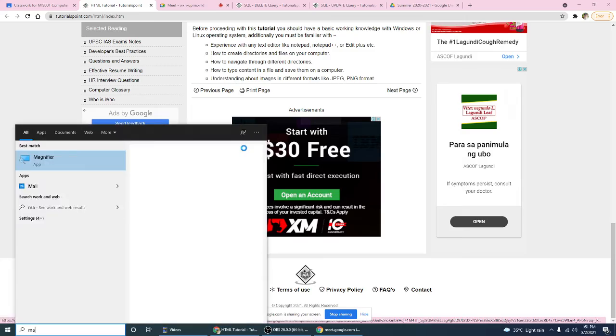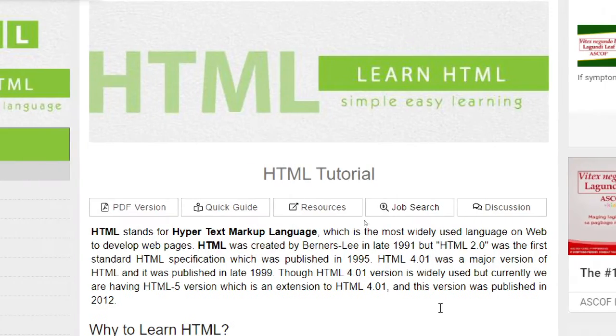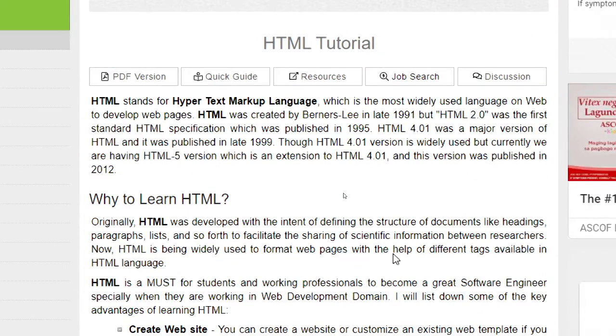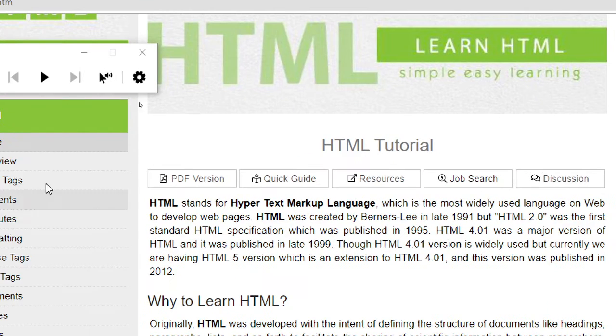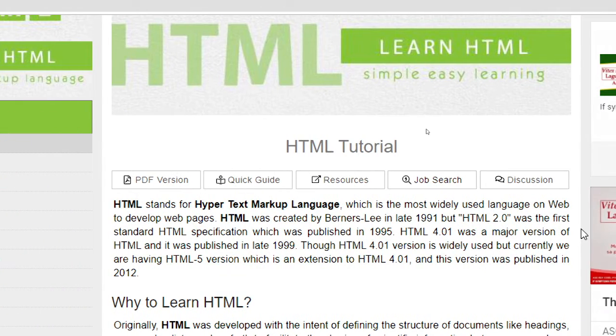Maybe I'll be using the magnifier. Okay, good. So this is our topic, the HTML. HTML stands for Hypertext Markup Language, and take note, this is not a programming language, this is a markup language, which is the most widely used language on the web to develop a web page. So what is an example of a web page? This is an example of a web page. Later on you will be creating your own web page.